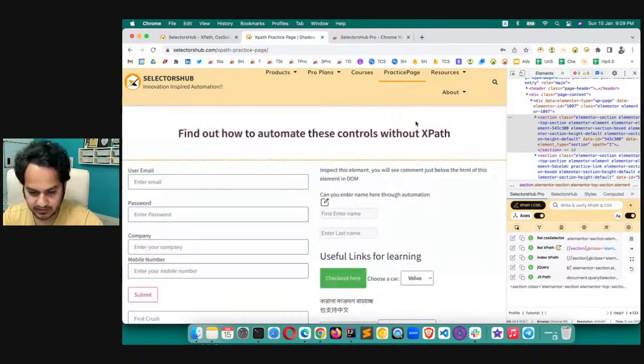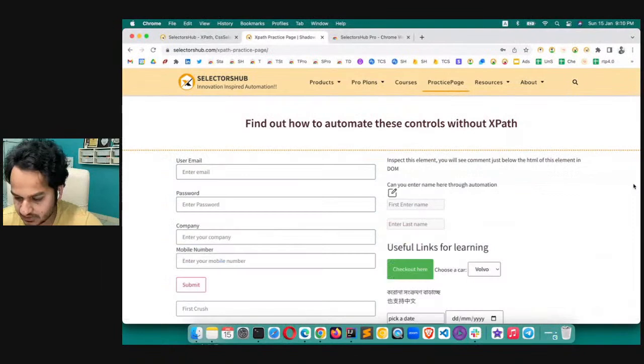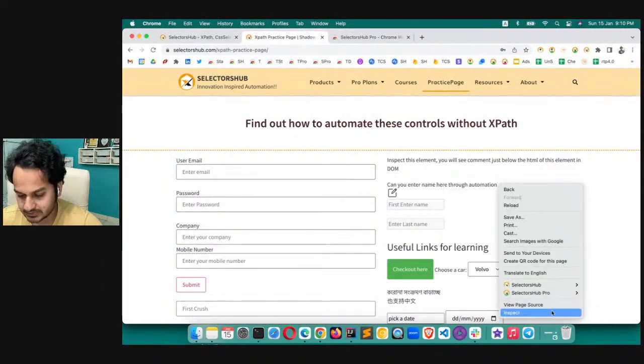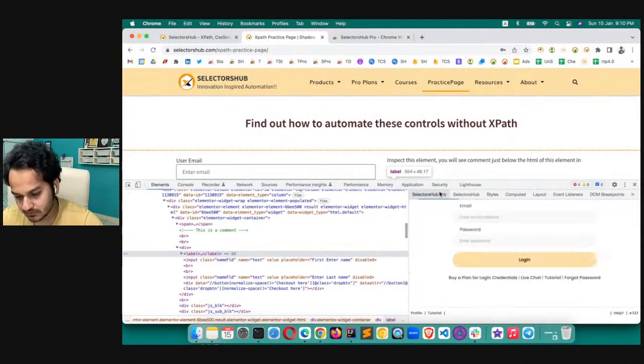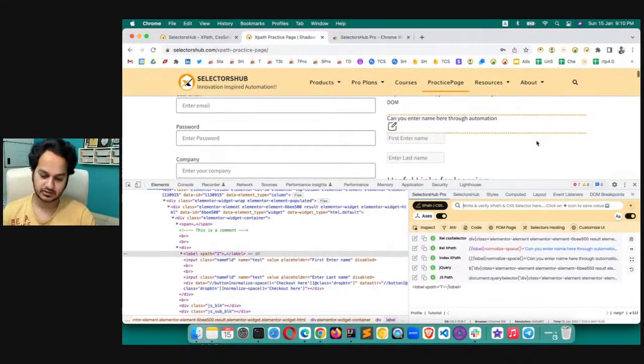So likewise, wherever you place it, it will always be here in the sidebar menu. So now let us go back and keep that position like this. So this way you will have it like this. Okay, now we are all set with the setup, how you can install it, and then where you can find SelectorsHub Pro in your DevTools.